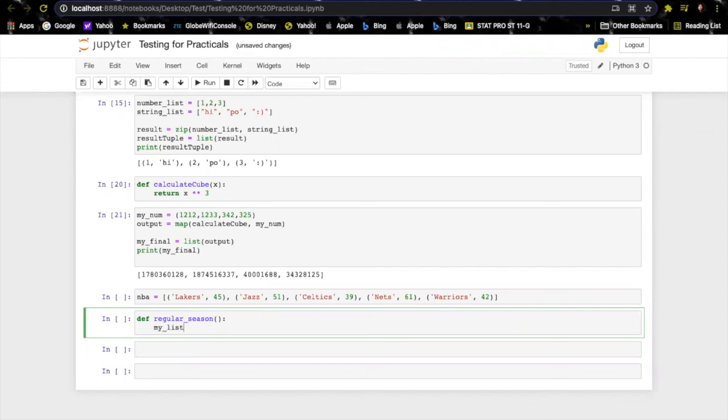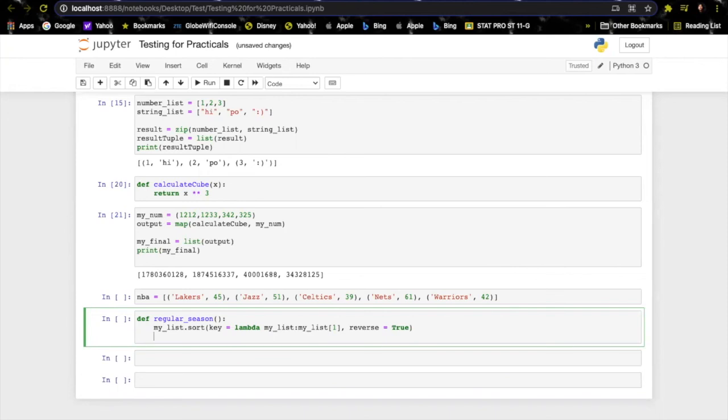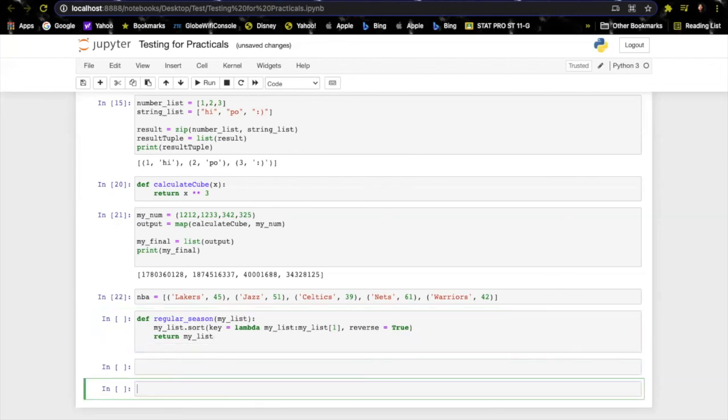Siguro let's say my list. Using that to sort. Let's say key lambda and my list. So in my list, unahin ko yung first index. Pag reverse ko, is equal to true. Para maging descending order siya. Return my list. Then after that, I could maybe, or maybe I could just print it here.